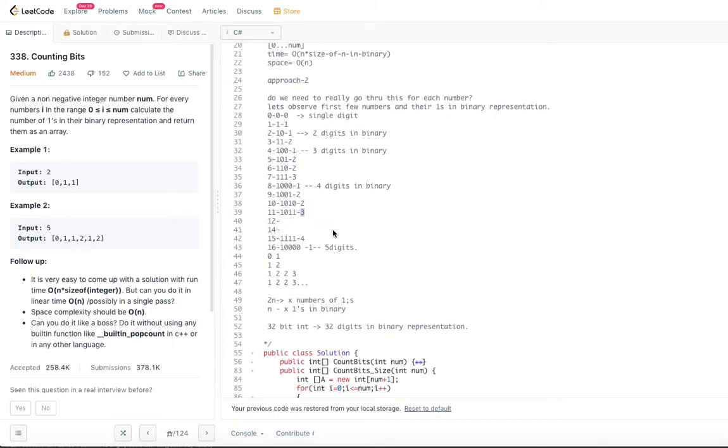So, basically, when it is an even number, you just divide it by 2 and get whatever the number of ones there are and put it directly there. But when it is an odd number, whatever the number of ones there are, add 1 to it and put it as the result in the particular position in the array, right? So, that's the simple logic that we are going to use.